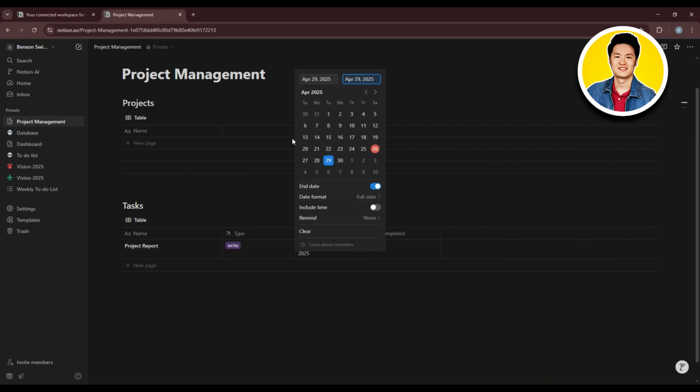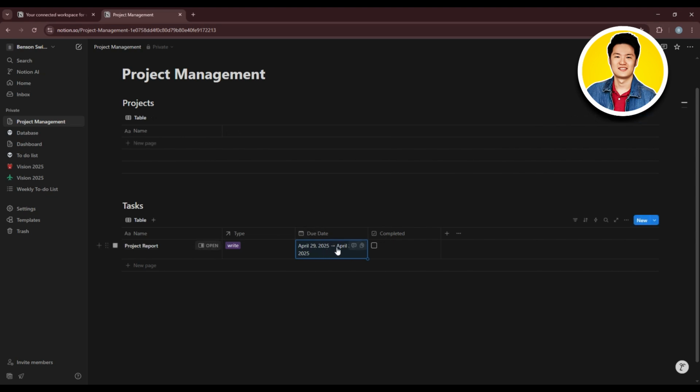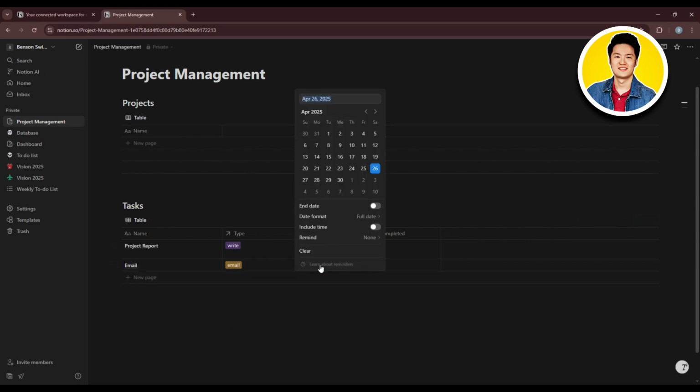Then, go ahead and add a new page by clicking on New Page. Here, put a name for your page, such as email. Set the type and also the due date for this task. Just customize it according to your needs. This way, keep adding new tasks for your team to view. This will make it easier for you to manage your teamwork and make it much more efficient.